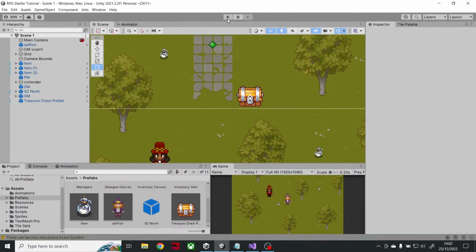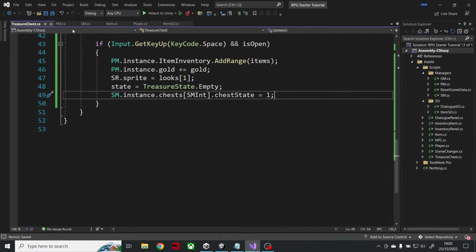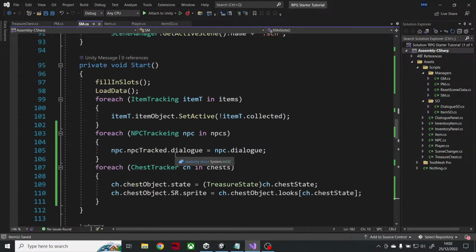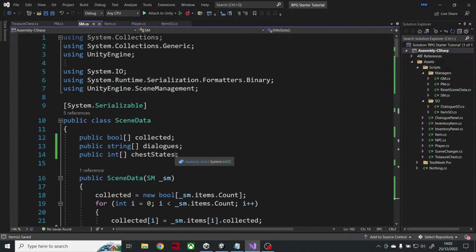Okay, so we have just added a new element, a treasure chest, which can contain multiple items and multiple things. And we've also needed to go into our scene manager to be able to allow for the addition of saving those chests and their states and all that. Because you don't want to leave the scene, come back, and have a full chest again. So you want to be able to save the scene's chest states.